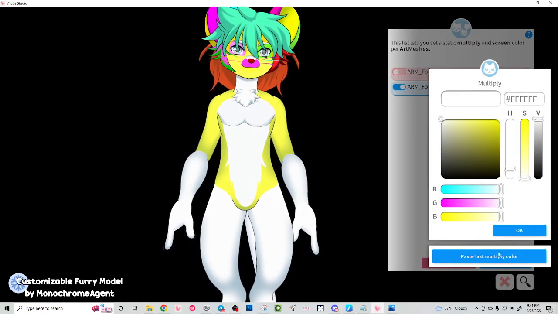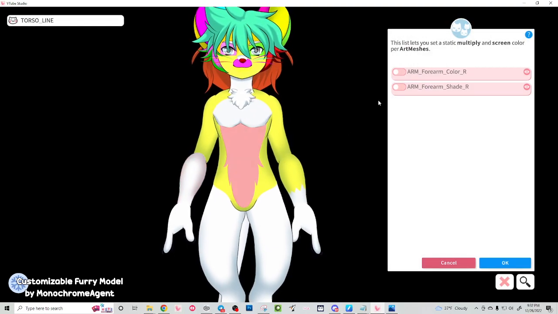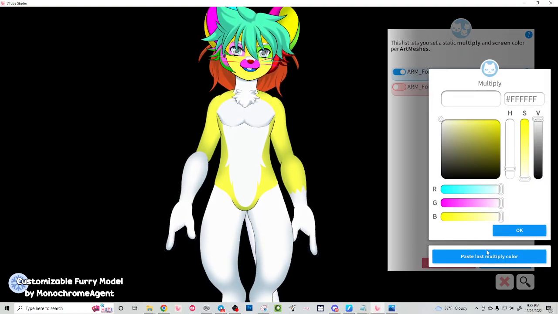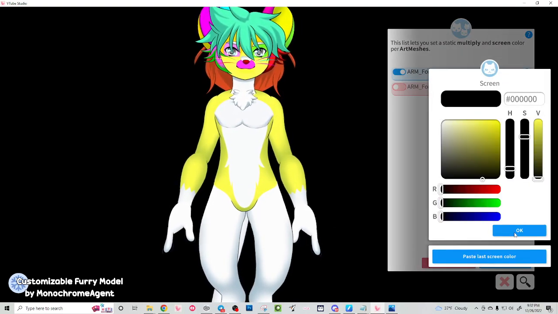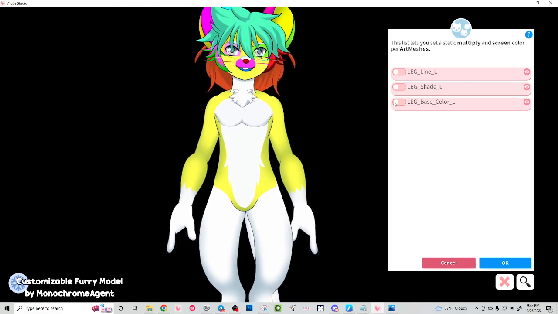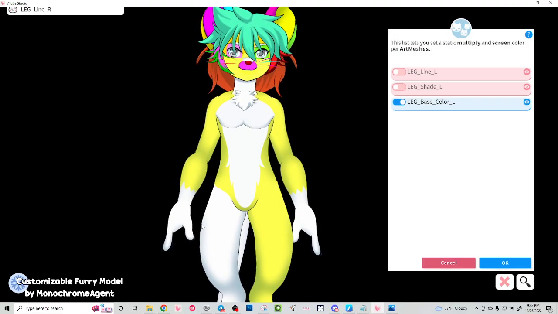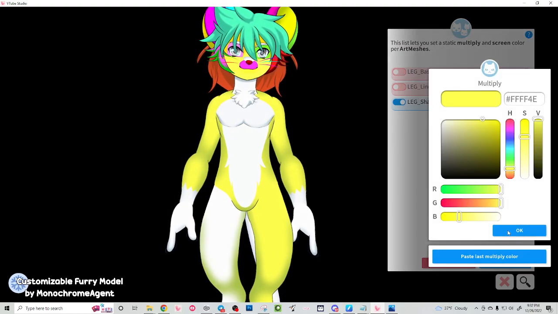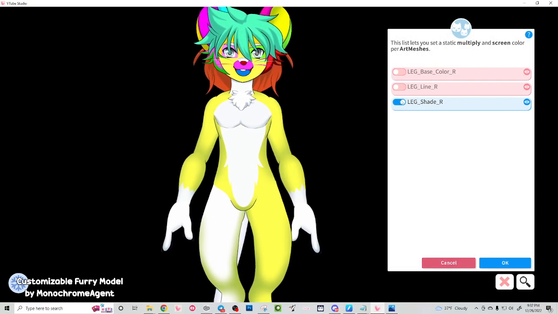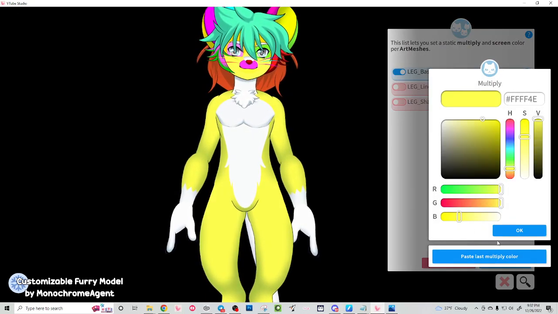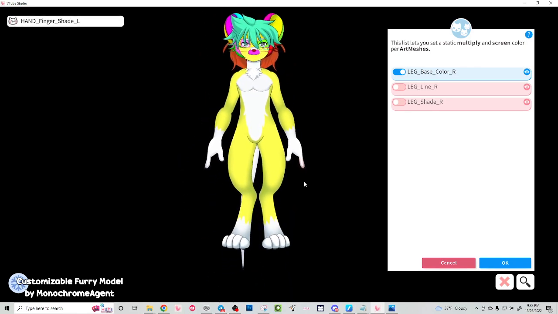Change this forearm, paste OK. Change that forearm, paste OK. Let's do the legs, paste OK, OK. Paste OK, OK. Oops, I changed the shadow. Turn that off. Let's do the color. Paste OK, OK. So there we go.